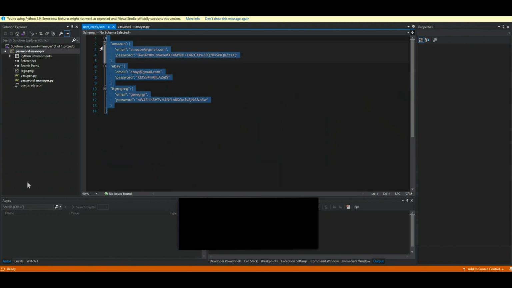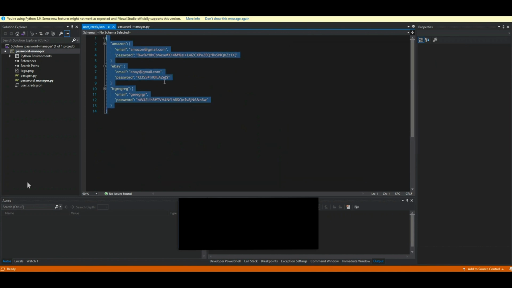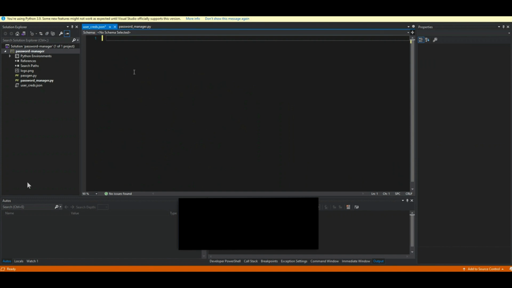So basically, I've got this empty user credentials file. The application is asking you to insert the website, insert your username, and you can insert a password or you can generate a password. Then once I click add, it's going to store this information into this file. So I'll just delete this for now so I'll show you how it works. I'll just save that.